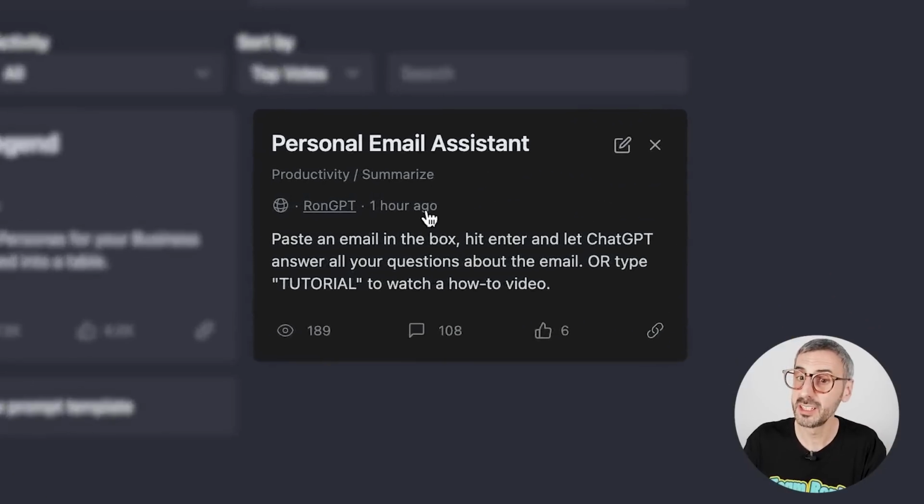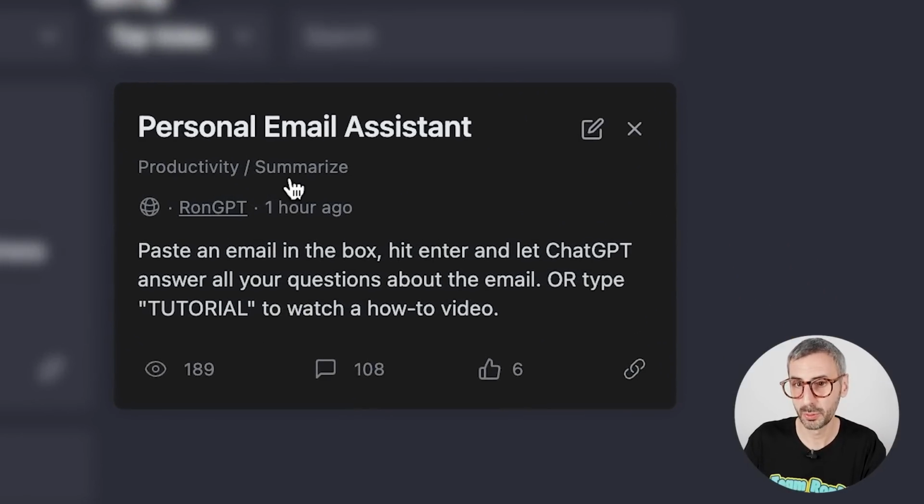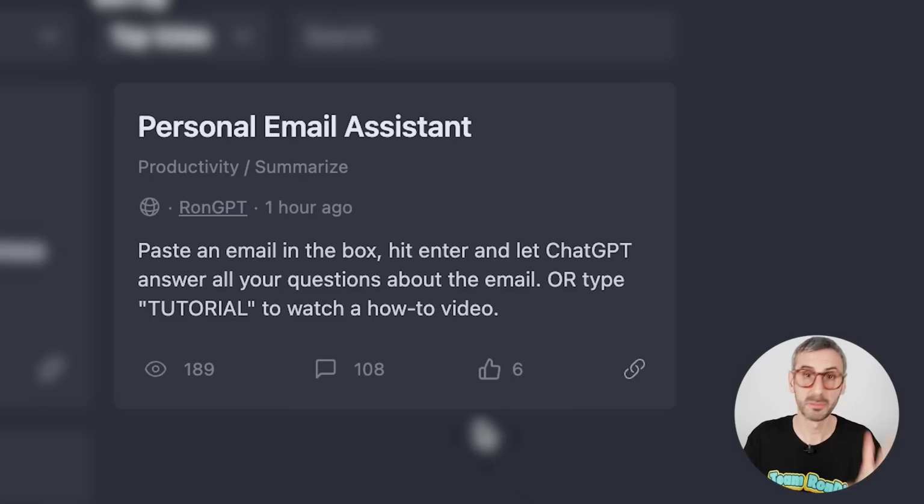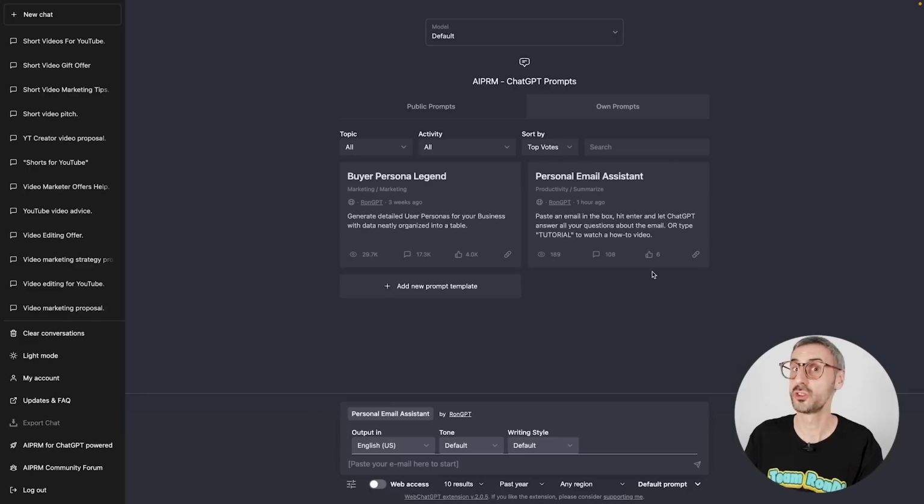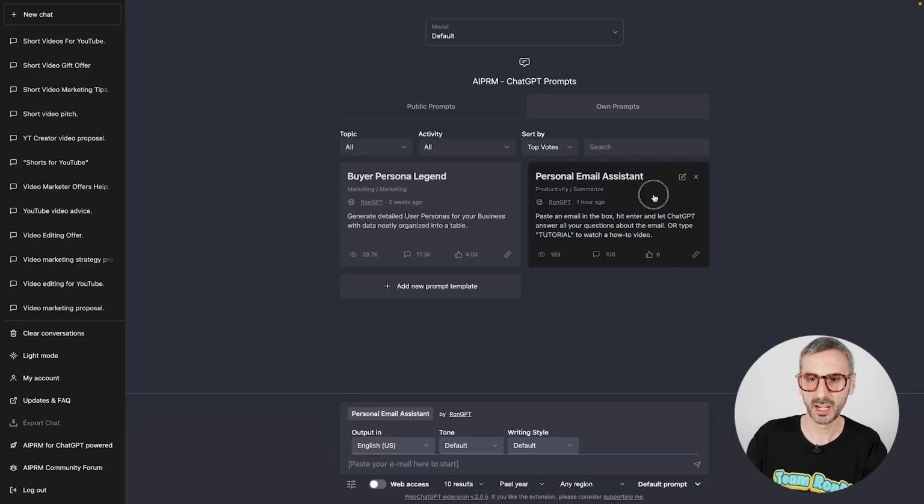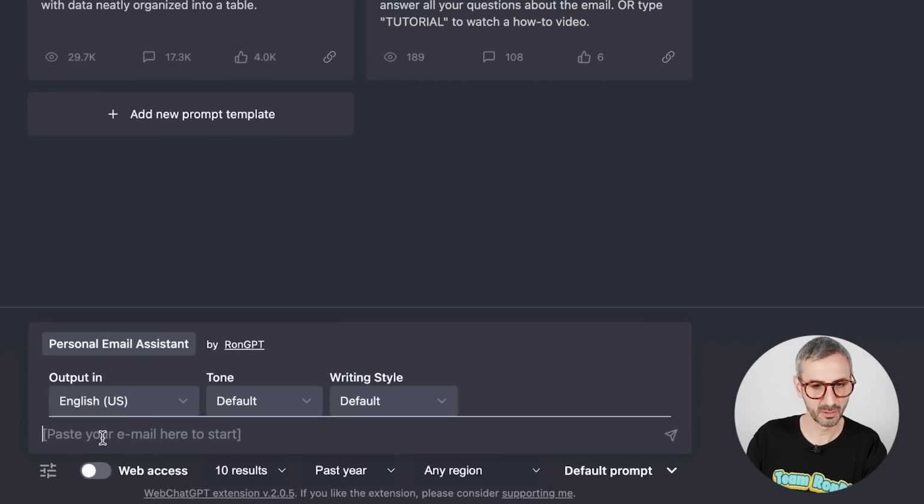All right, so this is my prompt right here. It's called Personal Email Assistant. I am still using the AIPRM Chrome extension. I will tell you more about this later in the tutorial, how to install it, how to get this working. But for now, I just want to show you how it works. So I'm going to click on that, and this is what I will get.